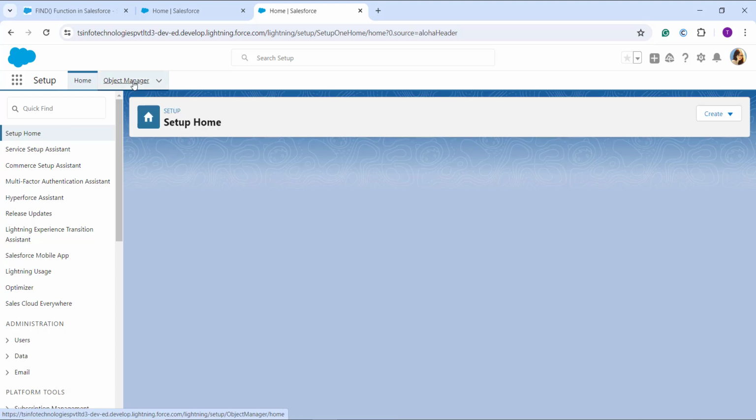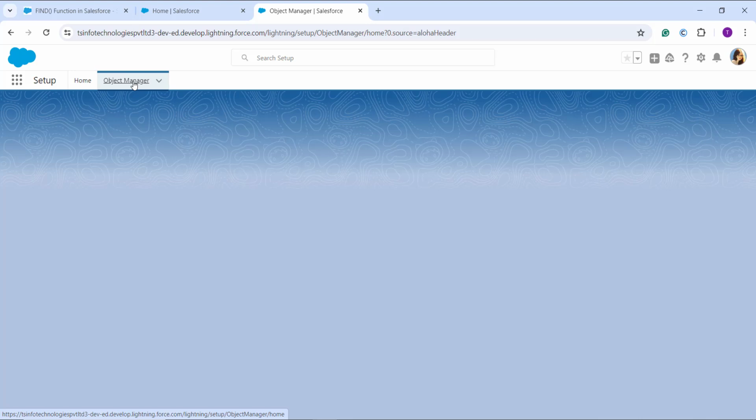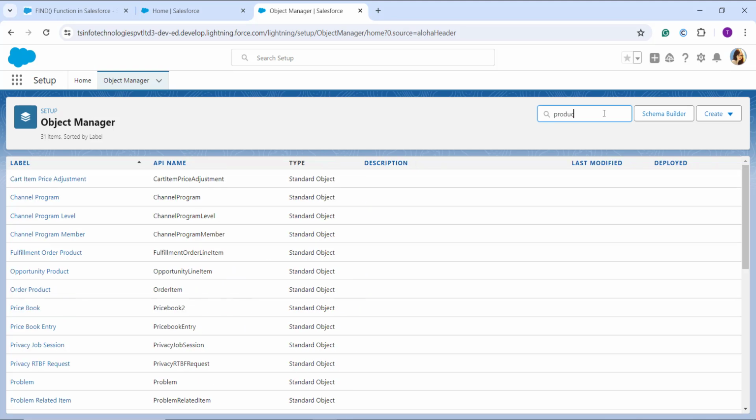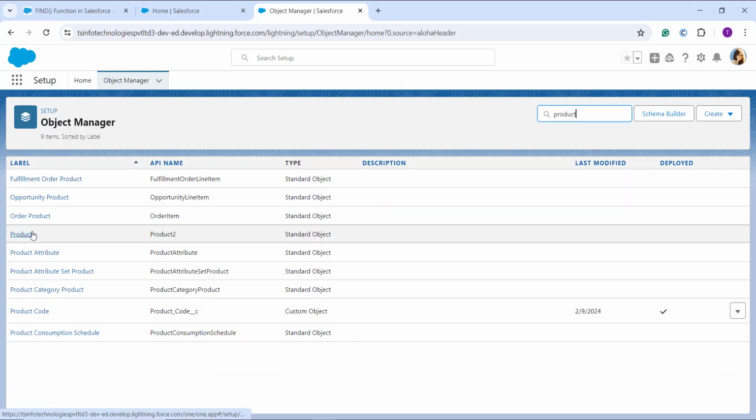I click on that, it will take me to the page where it shows me all the objects that are present in Salesforce. I am going to work with the Product one. So here I am going to search for the product in the quick find box. Once I search it, I click on that.